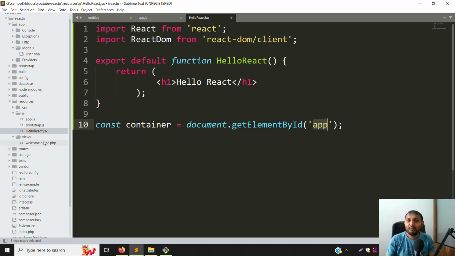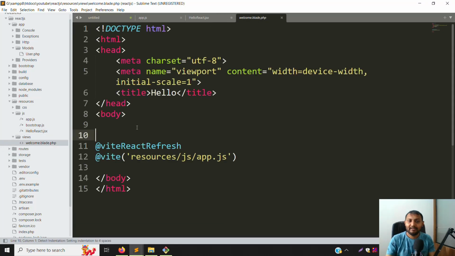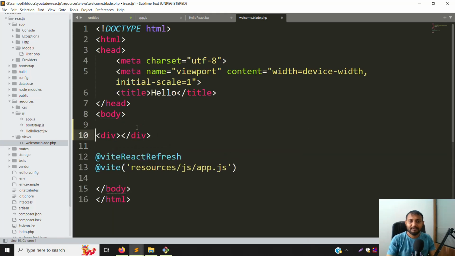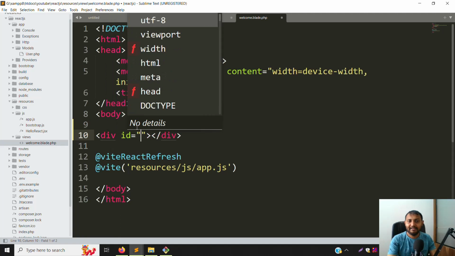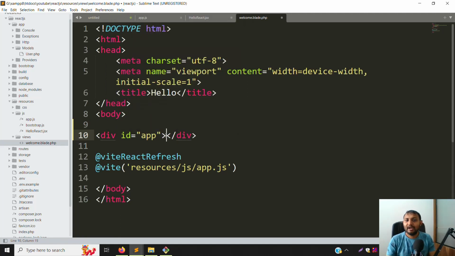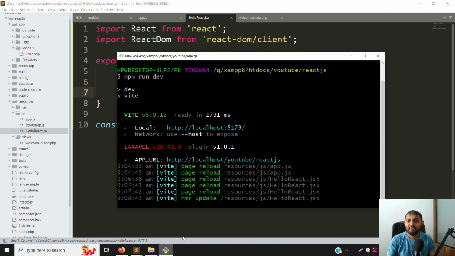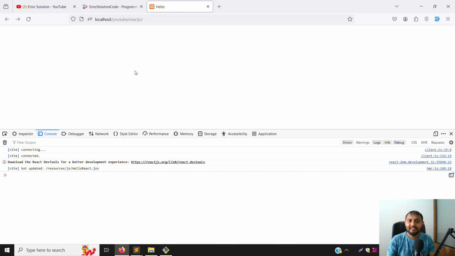Inside it you need to provide one id, like here you can make a div, just press enter, and here you can provide an id, app. So inside we need to add the h1 code. So let's save these files and go back. So update done, no issue. Also you can see here there is no issue.